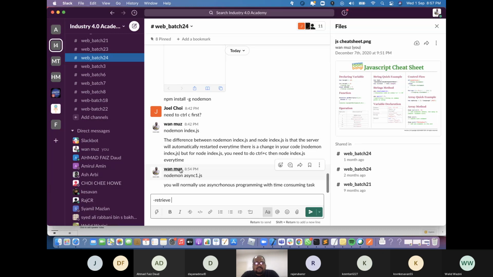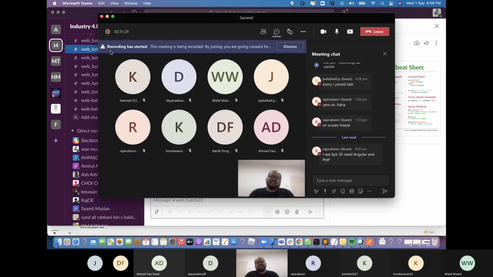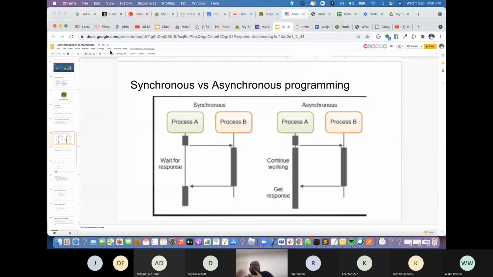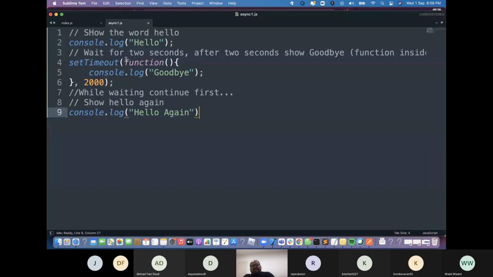If you're talking about data from a database, you have like 100,000 records or something. So retrieving data from a database is considered time-consuming. This is why you need to do it, and why I introduce this to you, because later you will see why a function is given in a parameter.